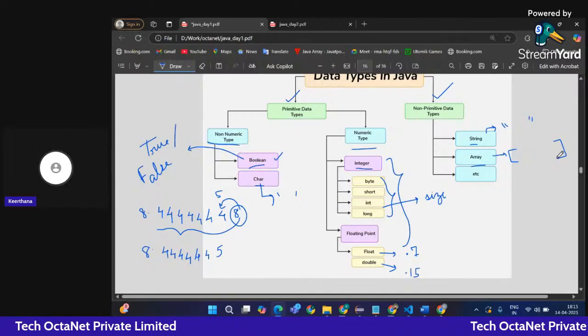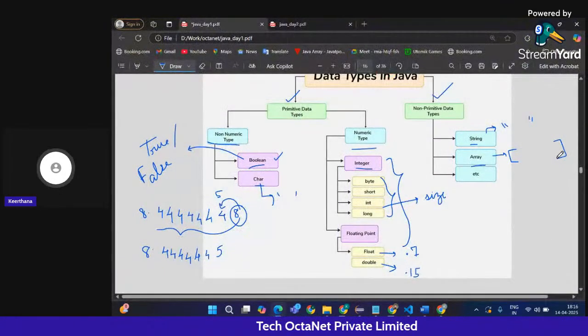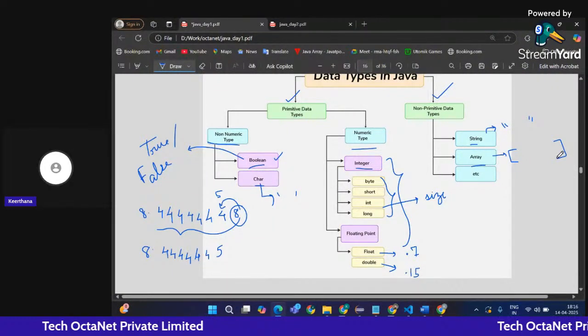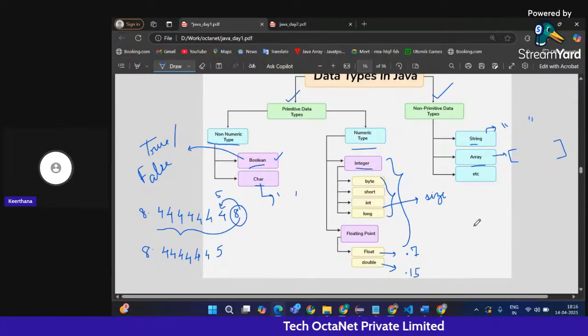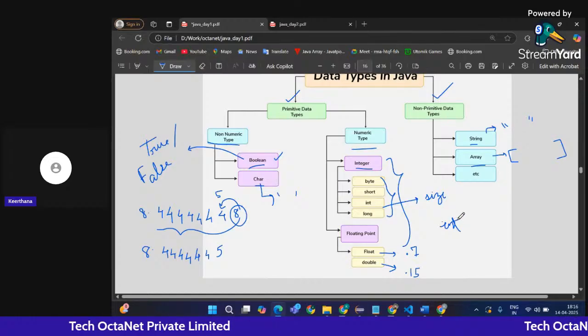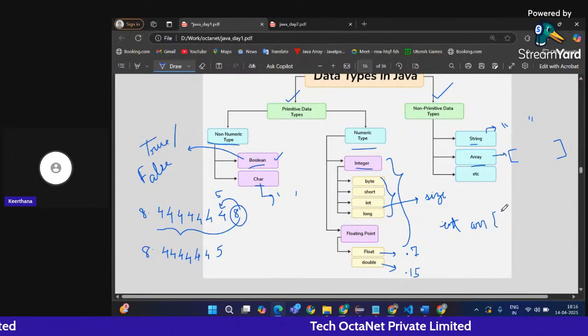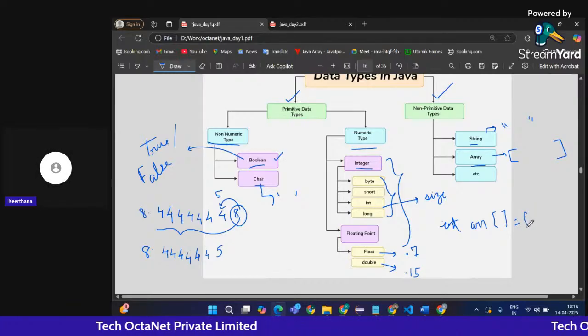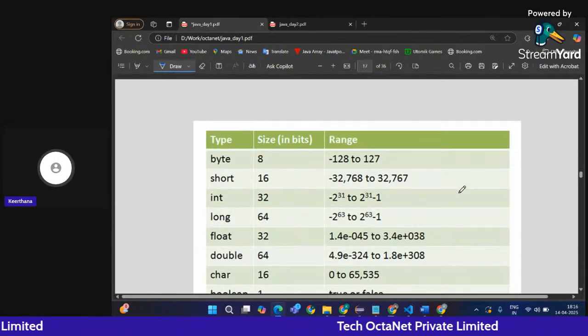And you'll also be telling the system the data type of the elements which you're going to store in the array. If you're going to store integer elements, you'll be giving int arr, and you will be giving the set of elements. We'll be seeing more about arrays in our further sessions.